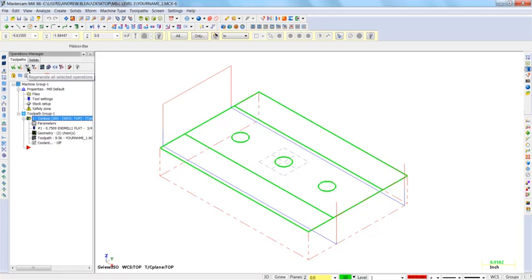Regenerate all selected operations regenerates all the operations that are selected. Regenerate all dirty operations regenerates the dirty operations or operations that have been modified. Here we can find the backplot. Verify selected operations simulates the selected operations against a solid model. Post selected operations runs the post processor and creates the NC program.